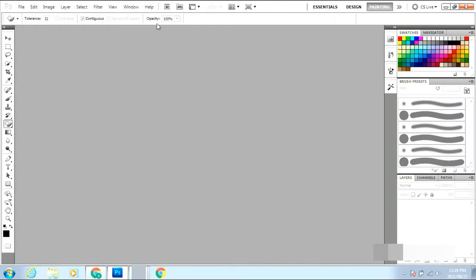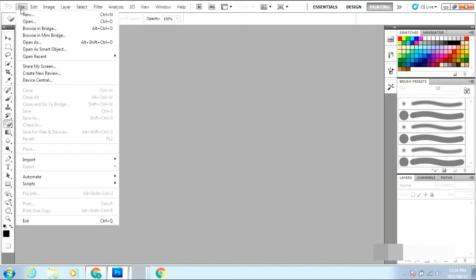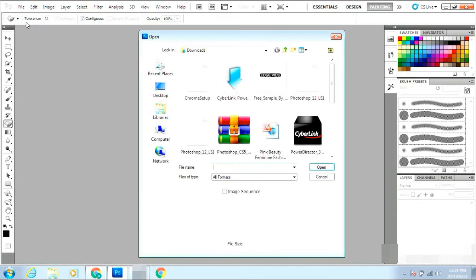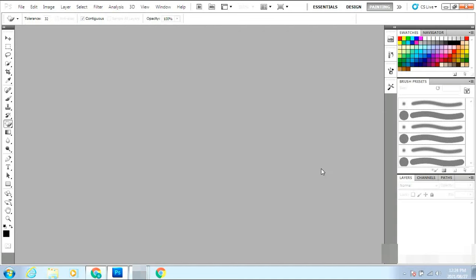Okay, now you can see that we've got a blank space here. So we're going to go to the top left hand corner and click on file and say open. Now here you can see is your logo. You need to go onto that and open it up.